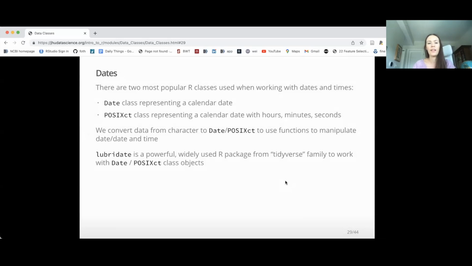So these are dates and POSIXct classes. If you work with dates or times, then these might be useful for you. The date class represents calendar dates, and the POSIXct class represents calendar dates, but also hours, minutes, and seconds. And so we can convert data from character to these classes so that we can use special functions intended for this type of class, so that we can compare a range of dates, for example, which we'll show in a second. So we'll make it a little more clear.